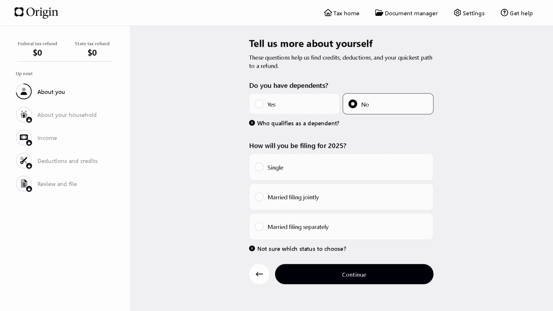So whether you are filing for next year or for this year, you will see options like single, married filing jointly, and married filing separately. So if you're married, choosing between jointly or separately can affect how much tax you pay or how much refund you get. So it's worth considering carefully.